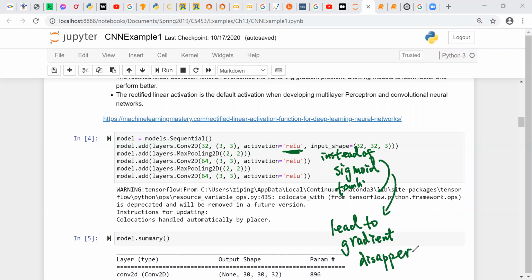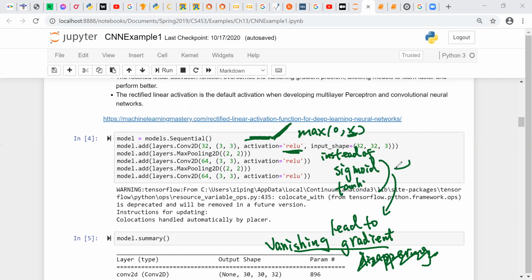Is the vanishing gradient issue okay or not? With rectify, because rectify, does it look linear? It's max(0, x). Whatever the input, it only takes the positive; otherwise, it will just take 0. Versus sigmoid, which looks something like this. So sigmoid and tanh can lead to the vanishing gradient problem.